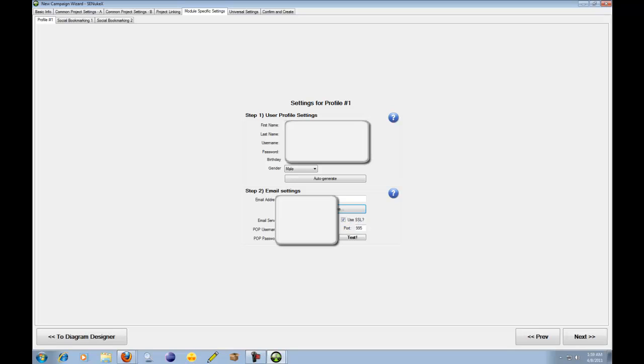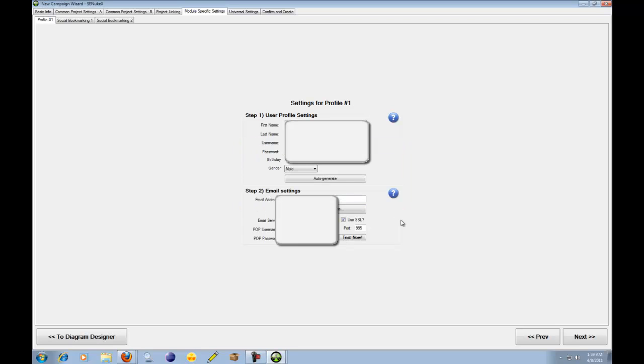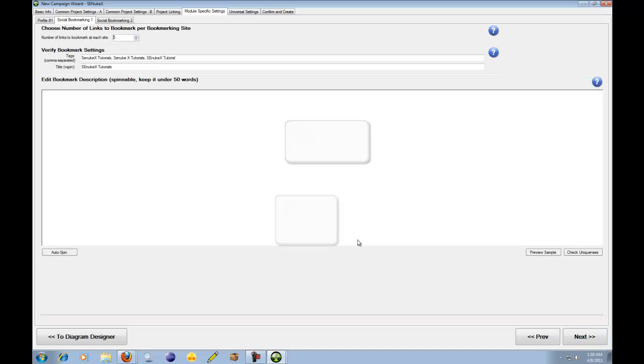Submission complete. All right, now our Yahoo email address is complete. Now we just have to click the test button, make sure it connects. All right, successfully logged into email account. So that means our email account is in fact good. Now we can click the next button, and it brings us to the social bookmarking tab.